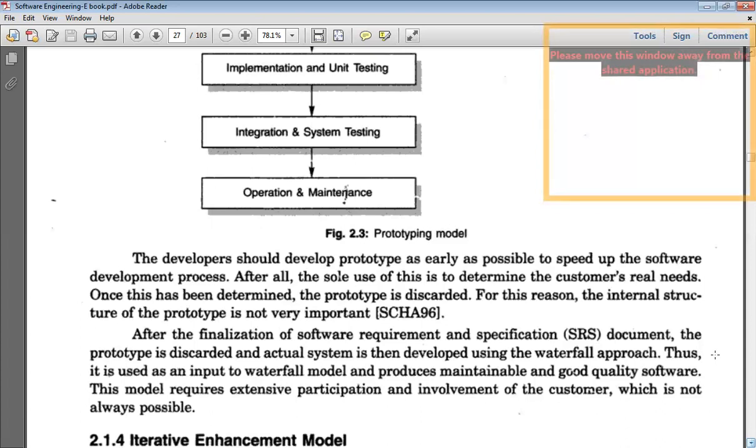Once you finalize the software requirement and specification, the prototype is discarded and the actual system is then developed. Once you get an approved prototype, you better understand the product. Considering all those final requirements, you start the designing process again for the last time. Thus, it is used as an input to the waterfall model and produces maintainable and good quality software.